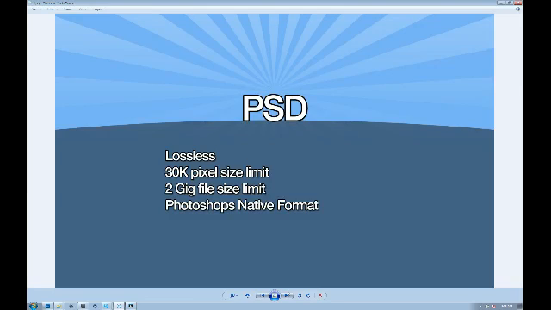Some of the other limitations with the PSD are it has a 30,000 pixel size limit in each direction, horizontally and vertically. So theoretically, you could get a massive image. What is that, like 300,000 pixels? Something like that. I think it's 300 million. We haven't worked that part out yet. We're good at maths. Totally. 30 megapixels in a PSD, maybe. So that's one limit.